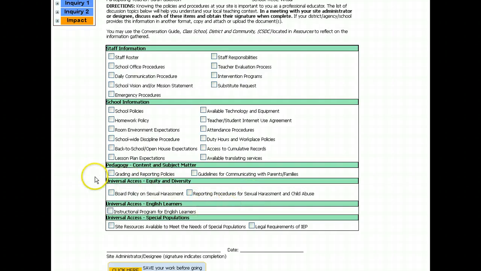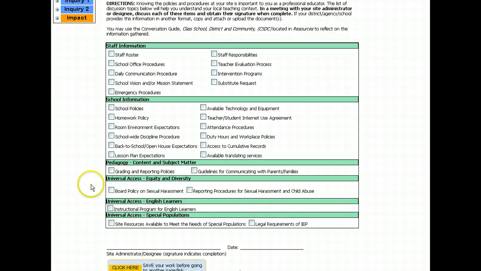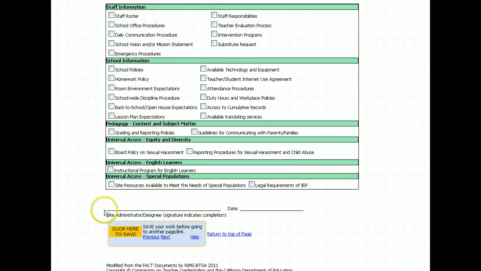After you finish having this conversation with your site administrator or their designee, you can either print this form and have them sign it or indicate that you have had this conversation and then click here to save.